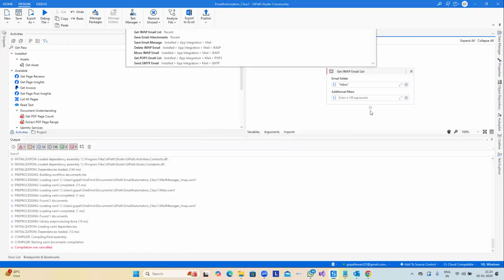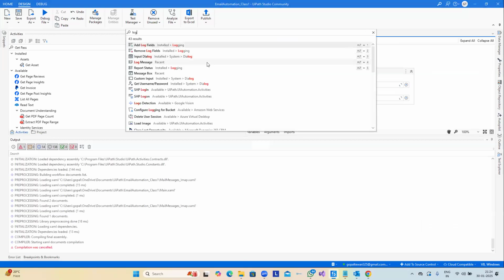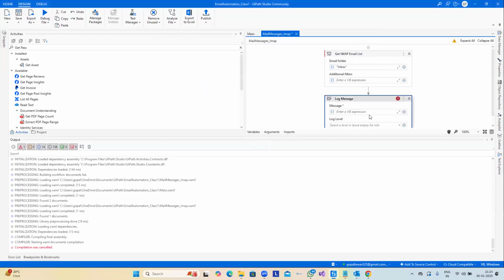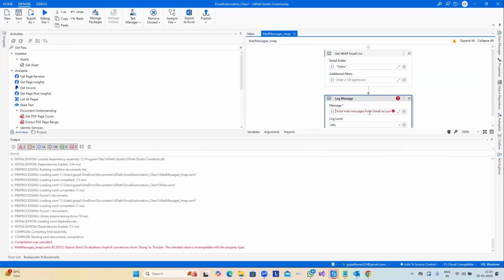Oh, sorry. I just need to put a log message here so that I can show you how many mail messages we got. Total mail messages from Gmail. So I will say over here lstmailmessage.count, and I'll put over here info. Let's run this. Oh, sorry, my bad. I always forget to convert into the string form.